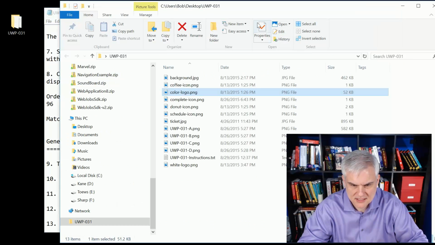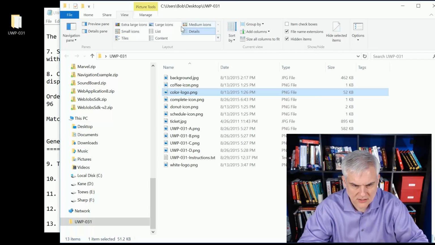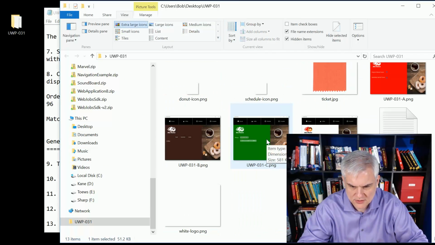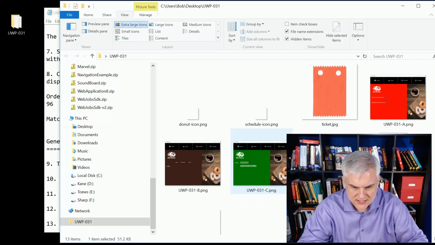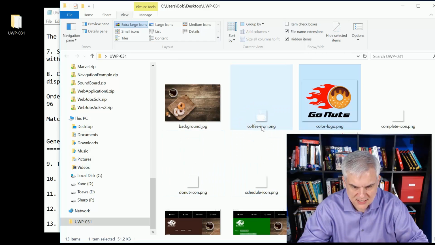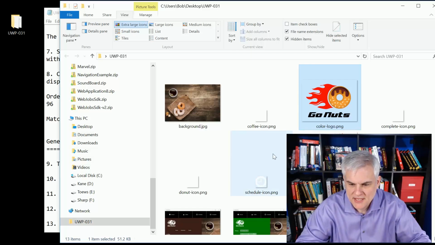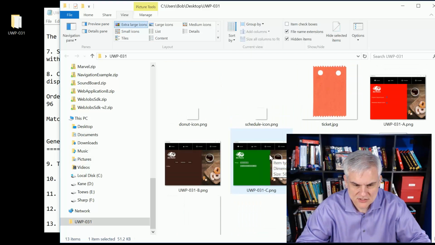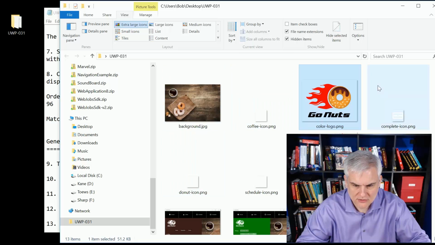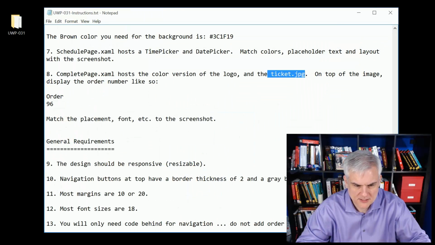Here, let's go to the view and look at the large icons here. That'll show us what we're looking at here. Alright, so there's a bunch of icons. You can see they have the suffix -icon.png. Here's that ticket icon, ticket graphic, and you're going to superimpose the word order 96 on top of it. And there's the white logo and the color logo, so that should be all good.